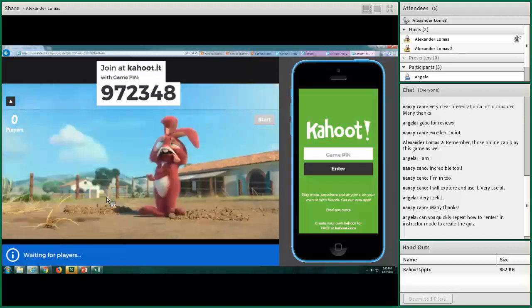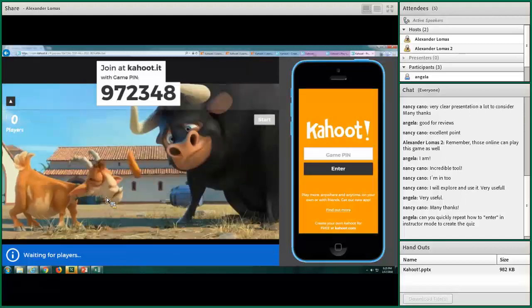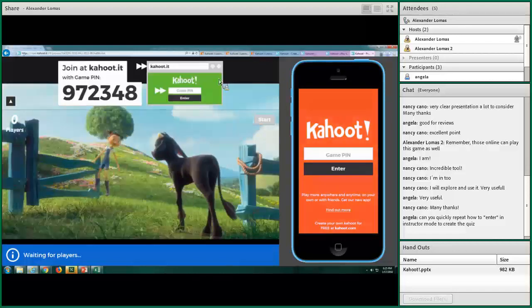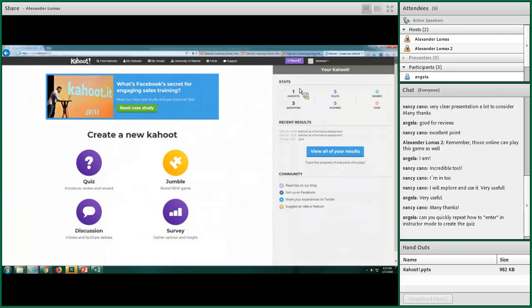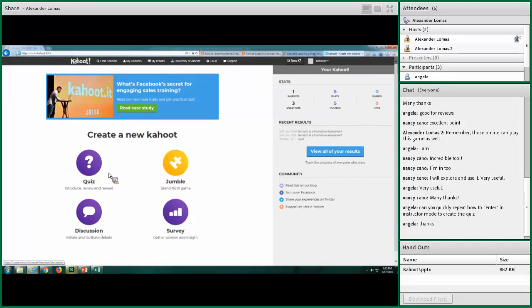Can you quickly repeat how to enter in instructor mode to create a quiz? Oh, yes. So to go create a quiz as an instructor, I have a lot of tabs open. You would go to Kahoot.com and you could log in. From there, there's a little purple button up at the top that says New Kahoot. It would bring you to a page where you have four options to create a quiz, a jumble, a discussion, or a survey.